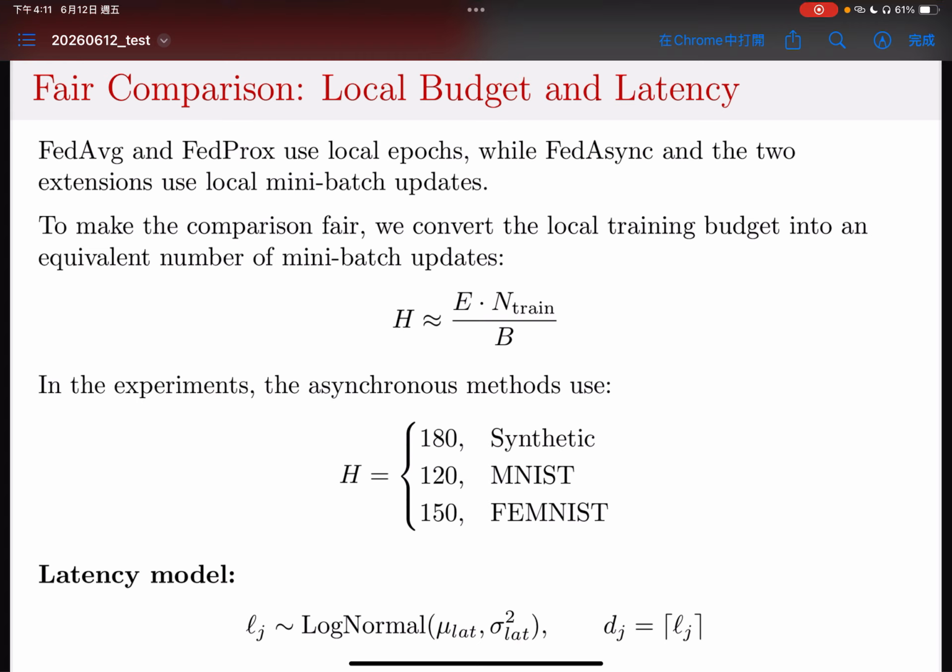In addition, an asynchronous method requires a latency model. I use a latency model to generate the completion time of each client, and then compute staleness based on when the update returns to the server. This allows us to observe how each method handles stale updates.